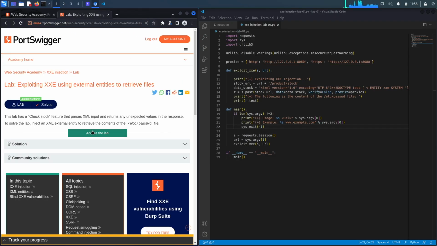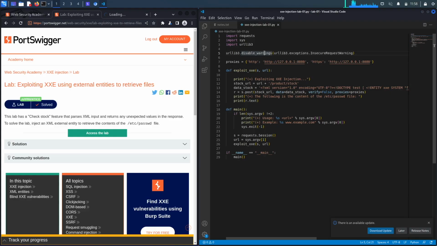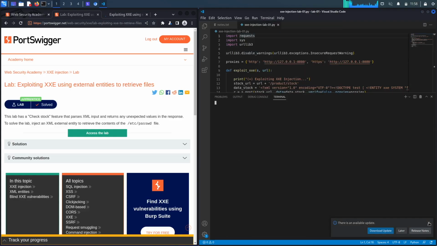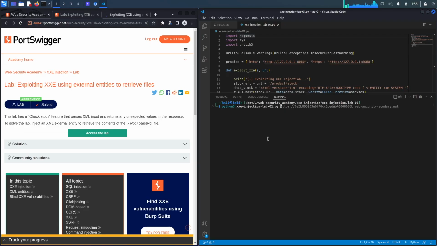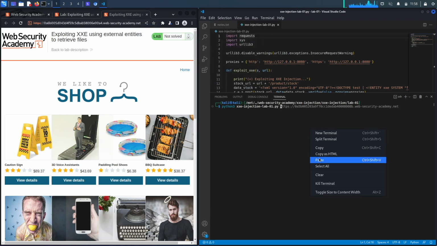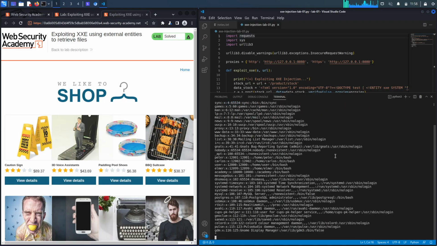Okay. Now let's go back to our lab and see if it timed out, and it did. So let's open a new instance of the lab. And while that's opening, we go to terminal, new terminal, python3 xxe-injection-lab-01, and then the URL of the application. Let's paste it in here, remove the trailing slash, and hit enter, and hopefully we don't have errors.